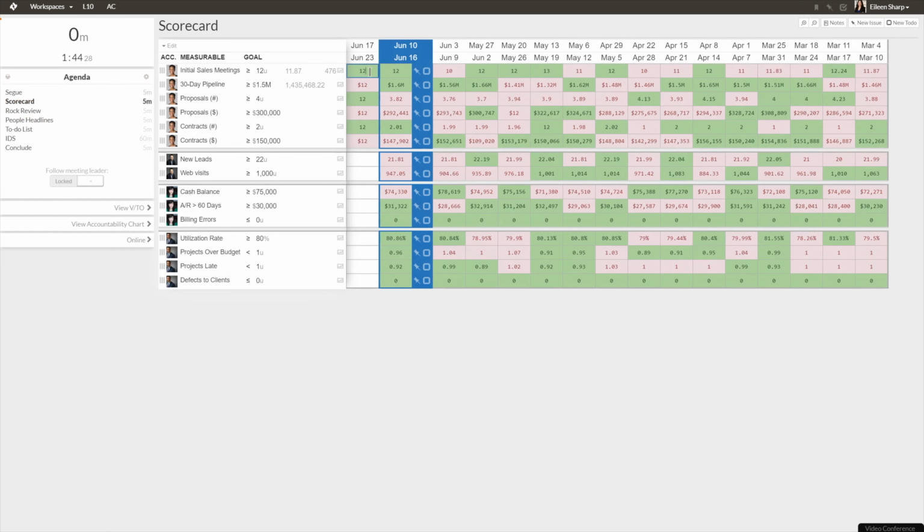Here you can see all of those 12s that I've entered in on the scorecard. We can even continue typing in our data here as well. And so from this screen, we have 3 different ways that we can create an issue or a to-do. So I'd like to highlight those.